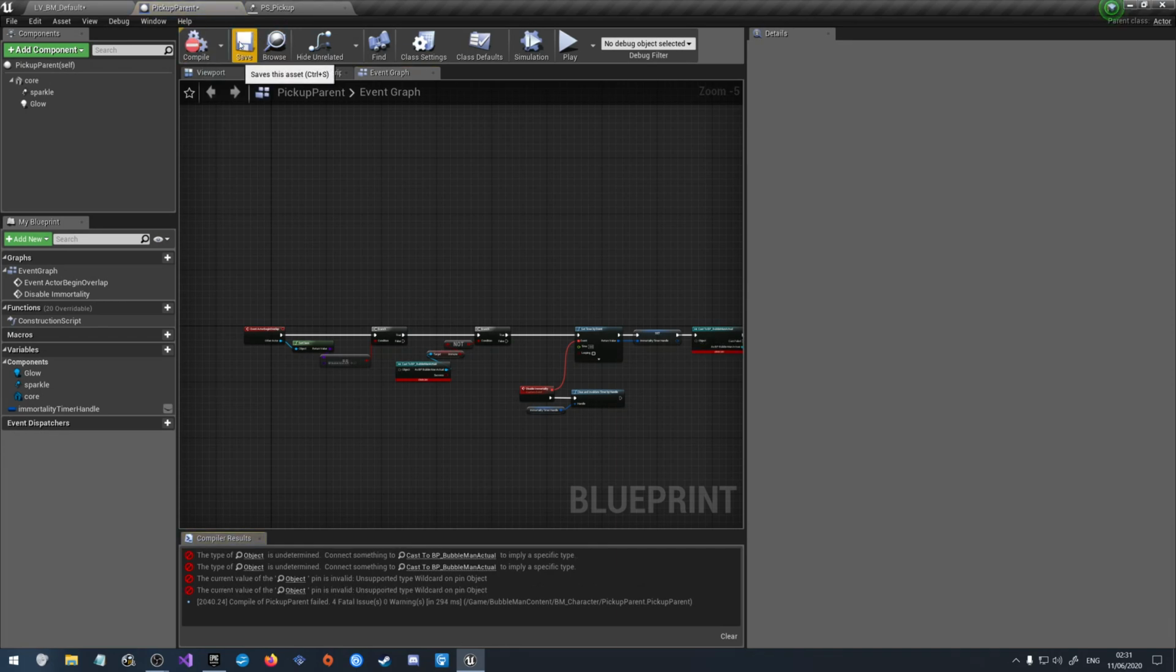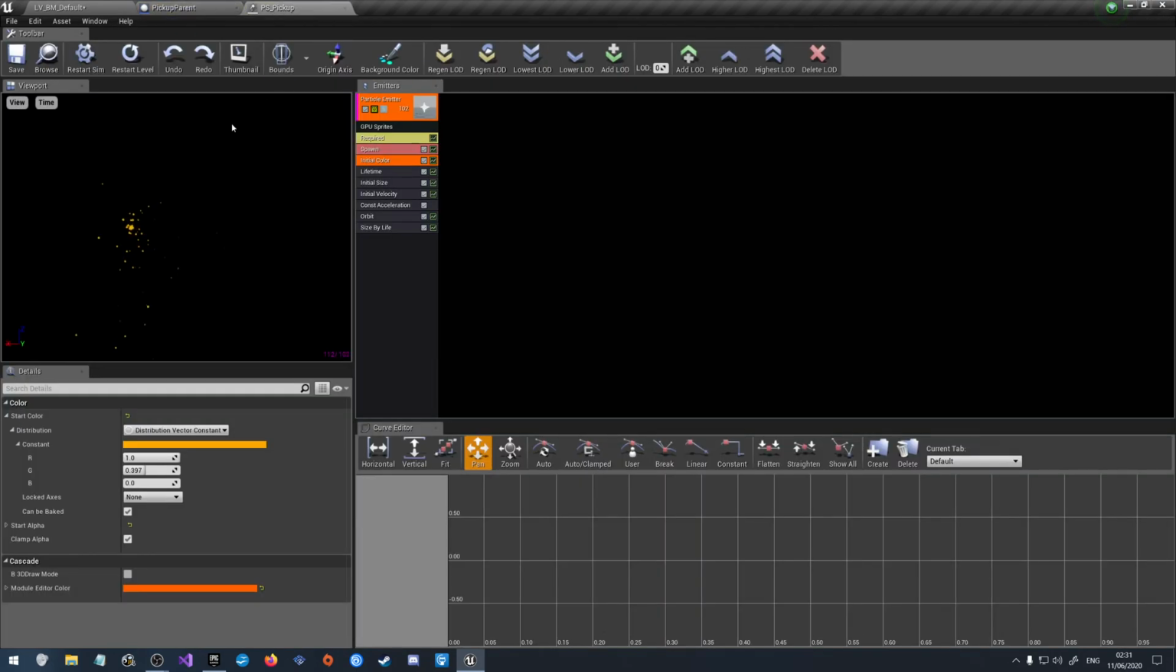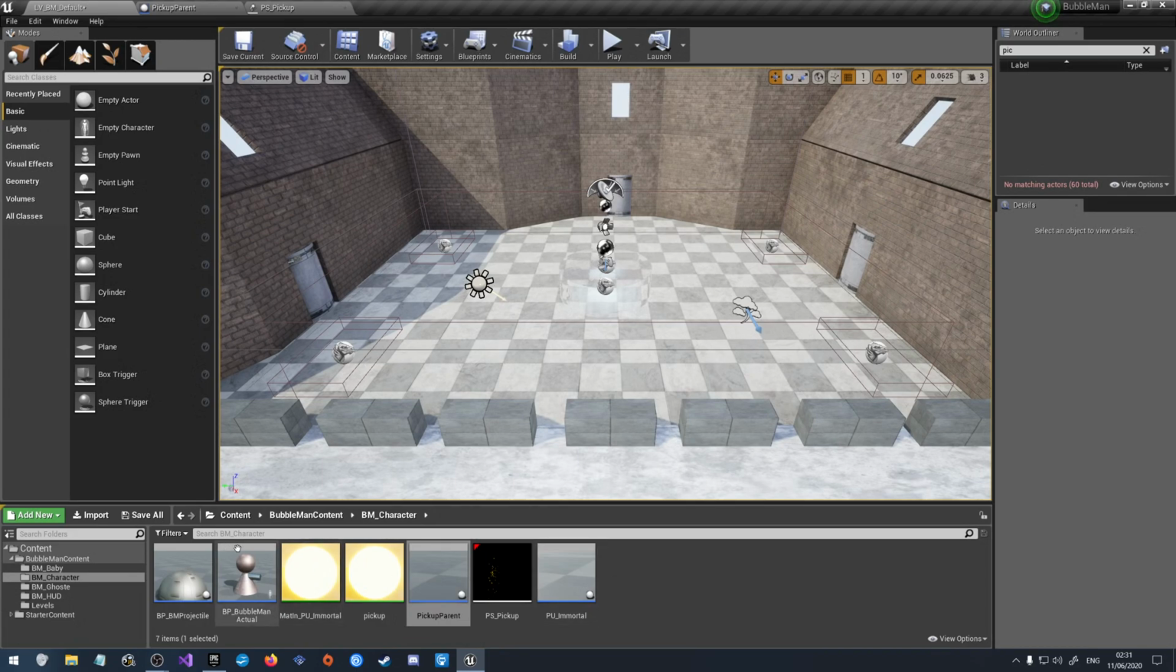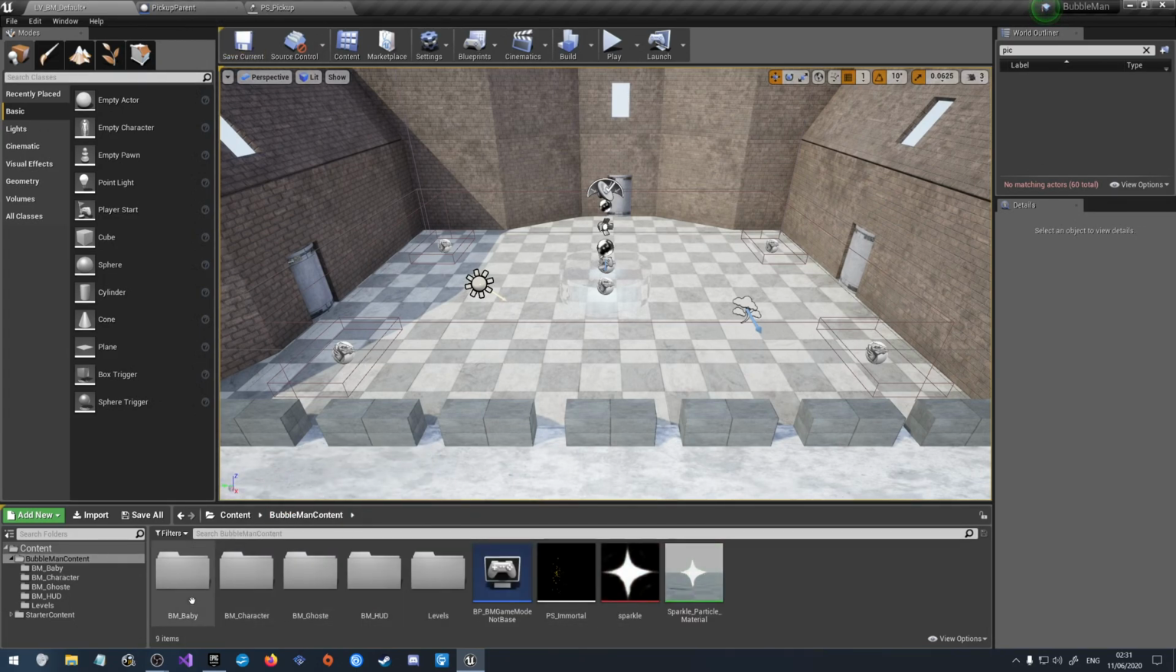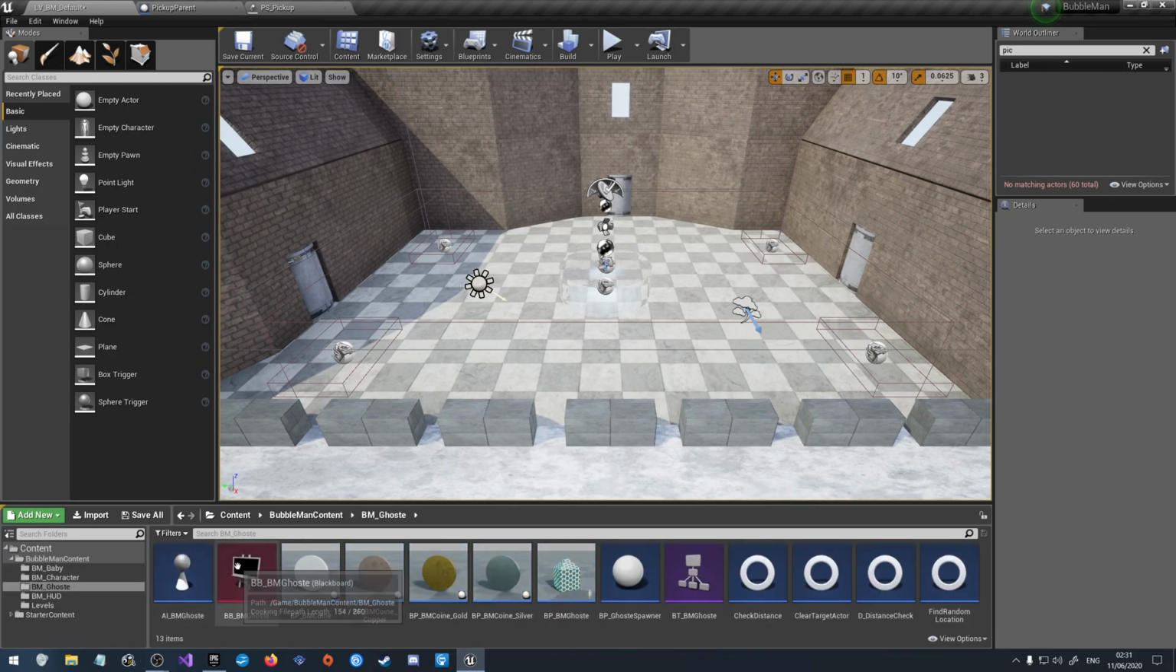I'm sure I've done this before. Just give me a sec, alright? I'll find a blueprint that we did it on. Being projectile, nope. Ghost.